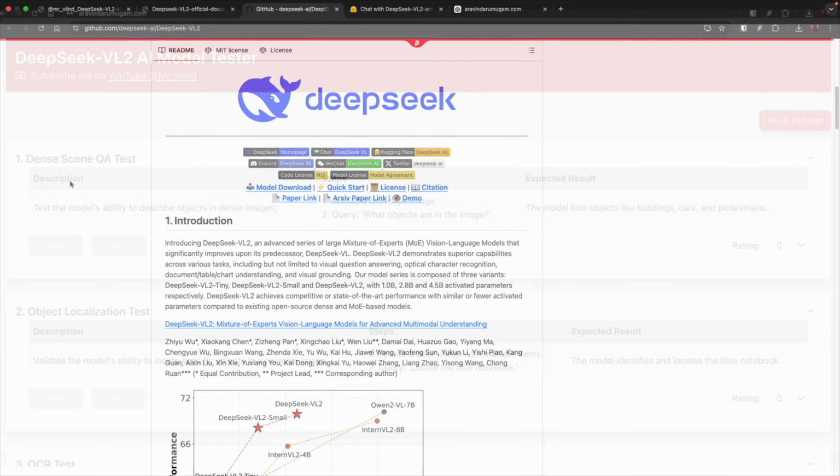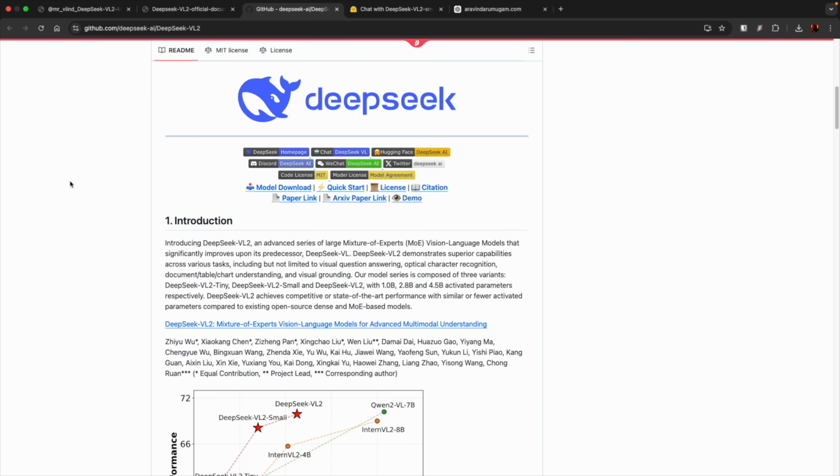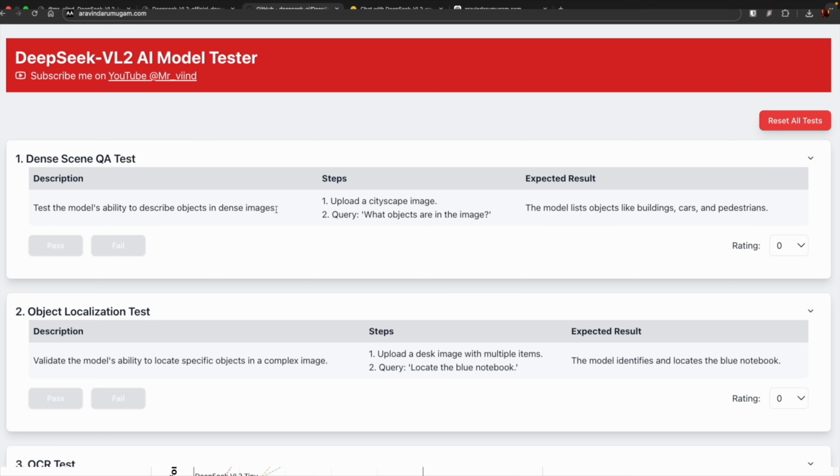Today we'll dive into DeepSeek VL2, a cutting-edge vision language model. This model uses the mixture of experts (MoE) architecture to enhance performance and optimize computational efficiency. In this video, I'll explain its core components, evaluate its capabilities with structured test cases written by me, and summarize its performance with ratings based on the test results.